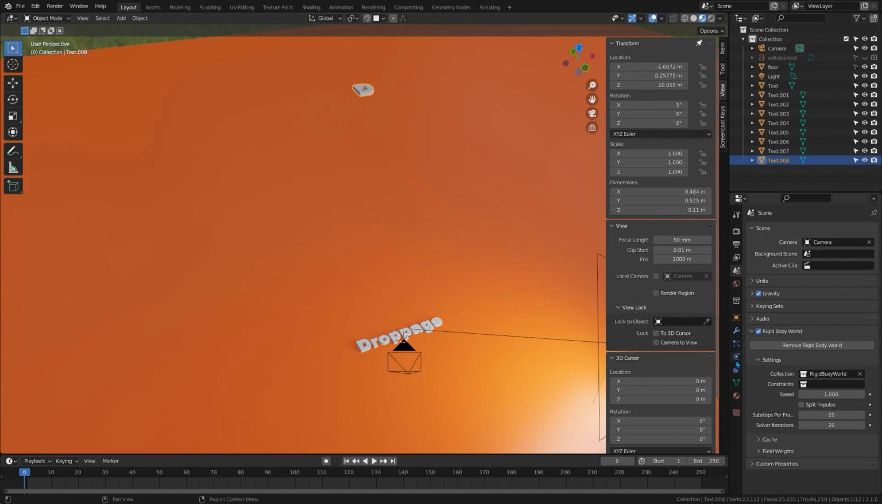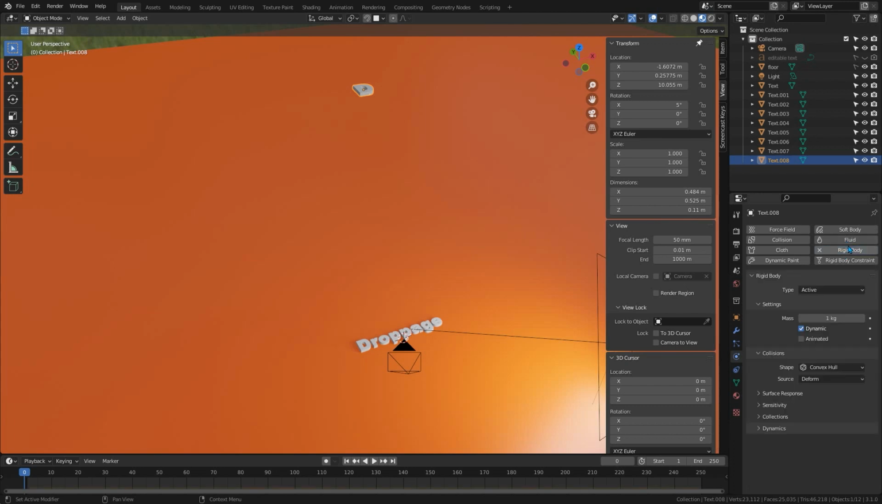Now I'm going to go to the Physics panel and click on Rigid Body to make it a rigid body. And I'm going to leave all of the settings at their default values. Now I'm going to make sure I'm at the first frame and press play to simulate it. And that looks great. I can stop it at any time. I don't have to wait until the playhead gets to the end of the animation, as long as it's settled.